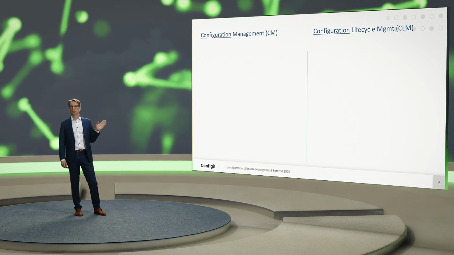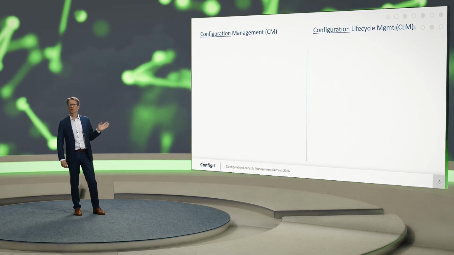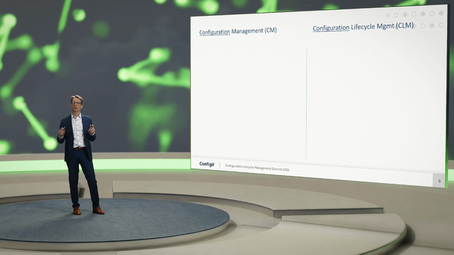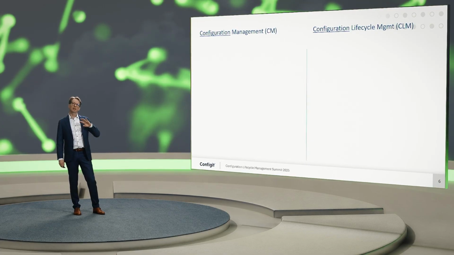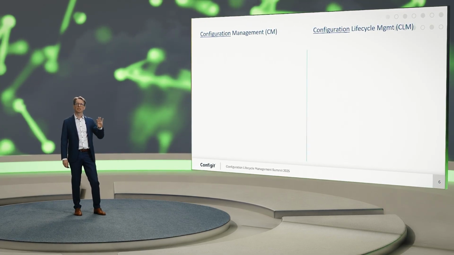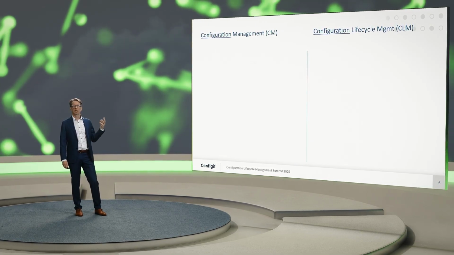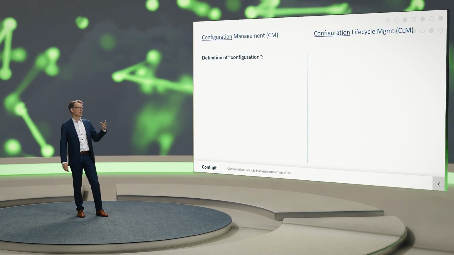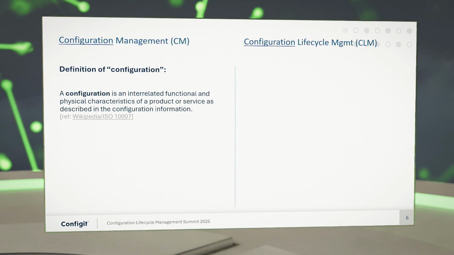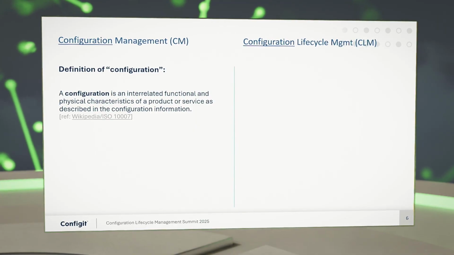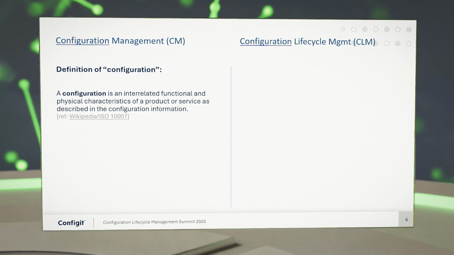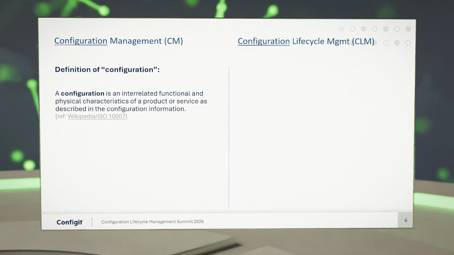Now, I want to point to some confusion that often arises in this area, and that is that the word configuration has two slightly different meanings. If you are in the engineering space, in systems engineering, and work in configuration management, you will find a definition of a configuration which is a versioned snapshot of all the artifacts that make up a particular variant of the product.